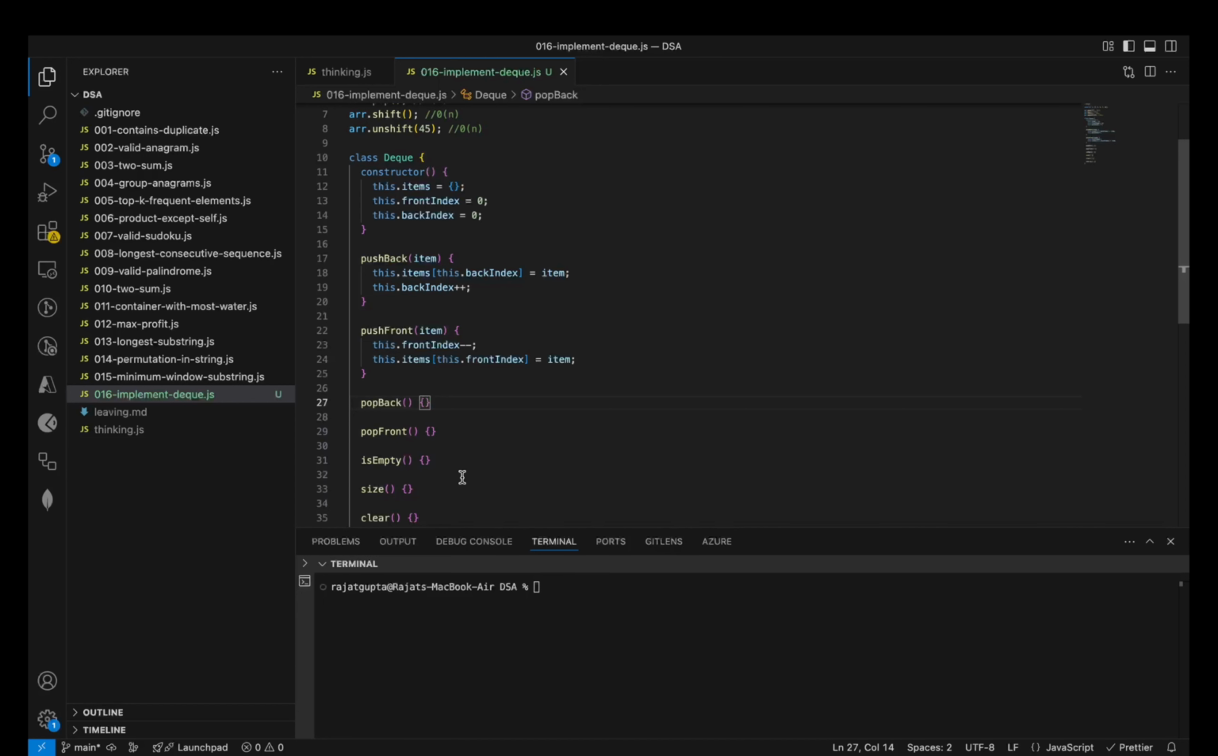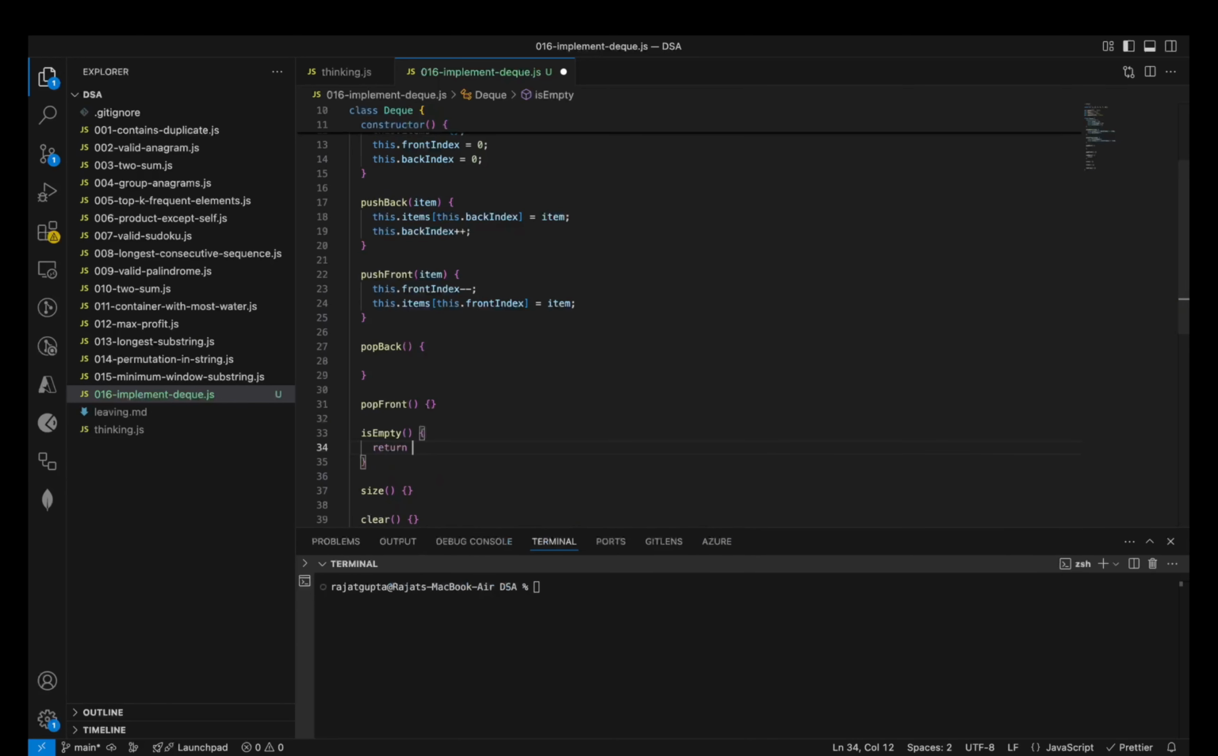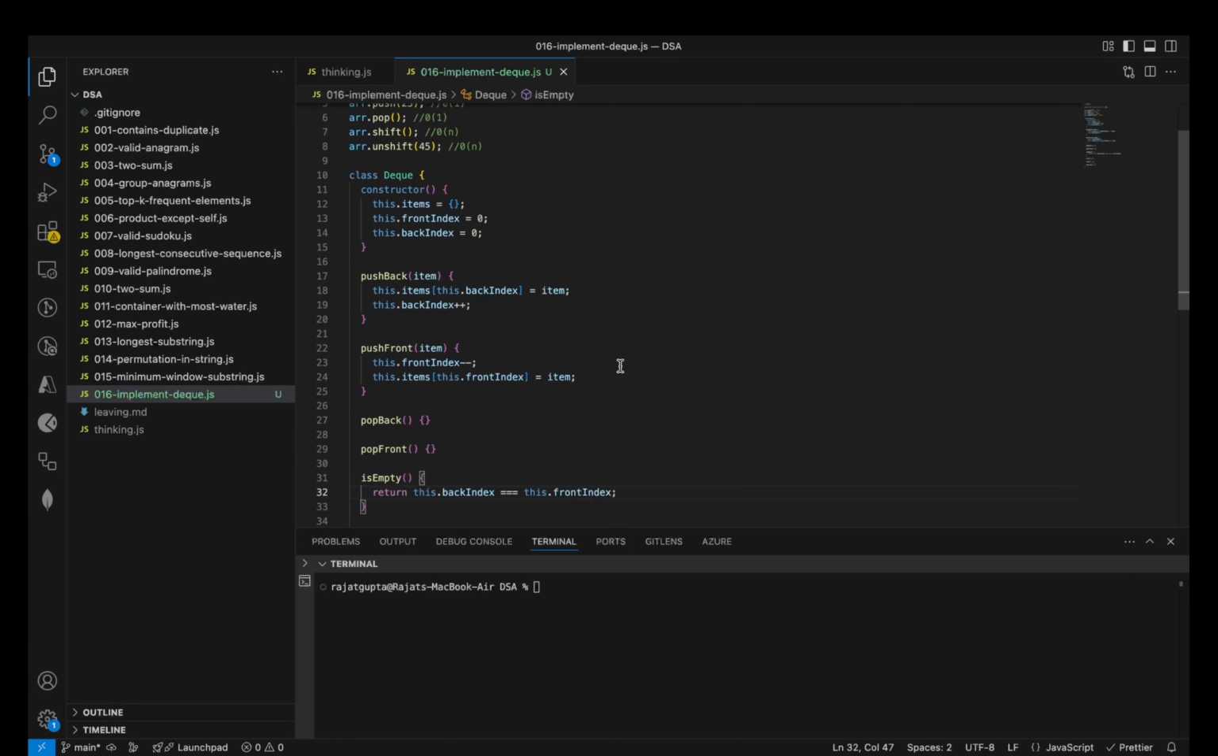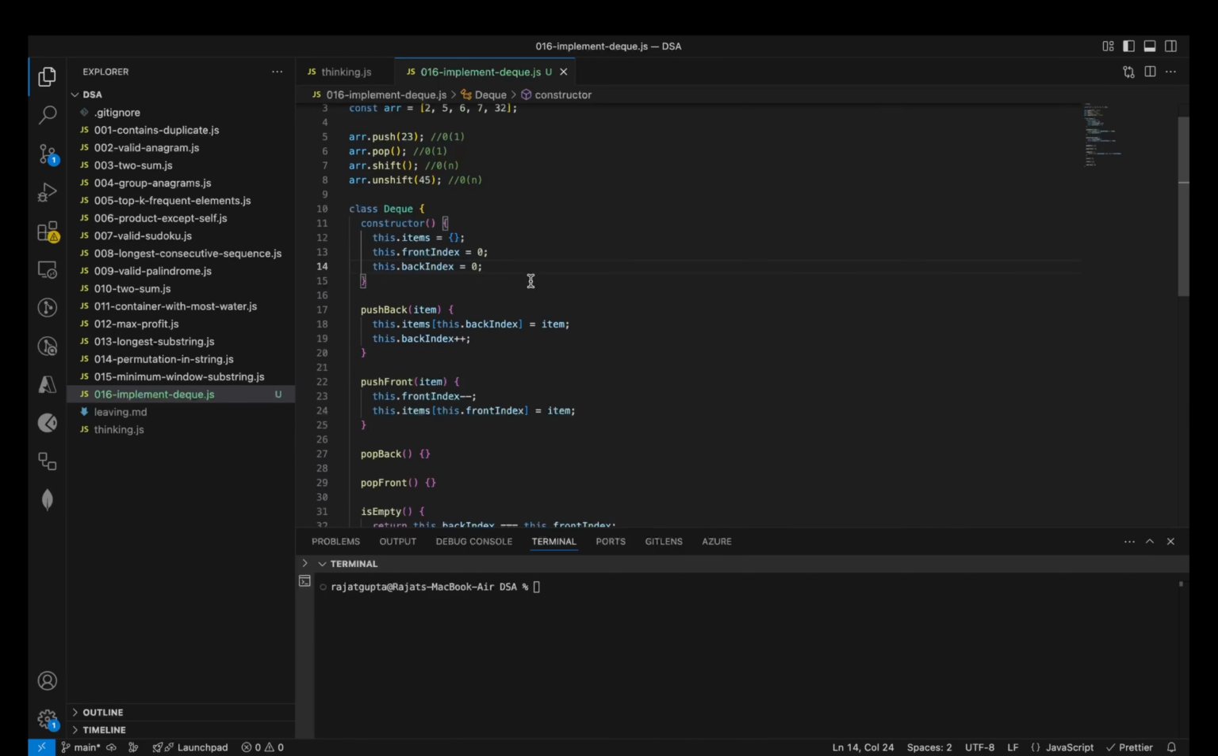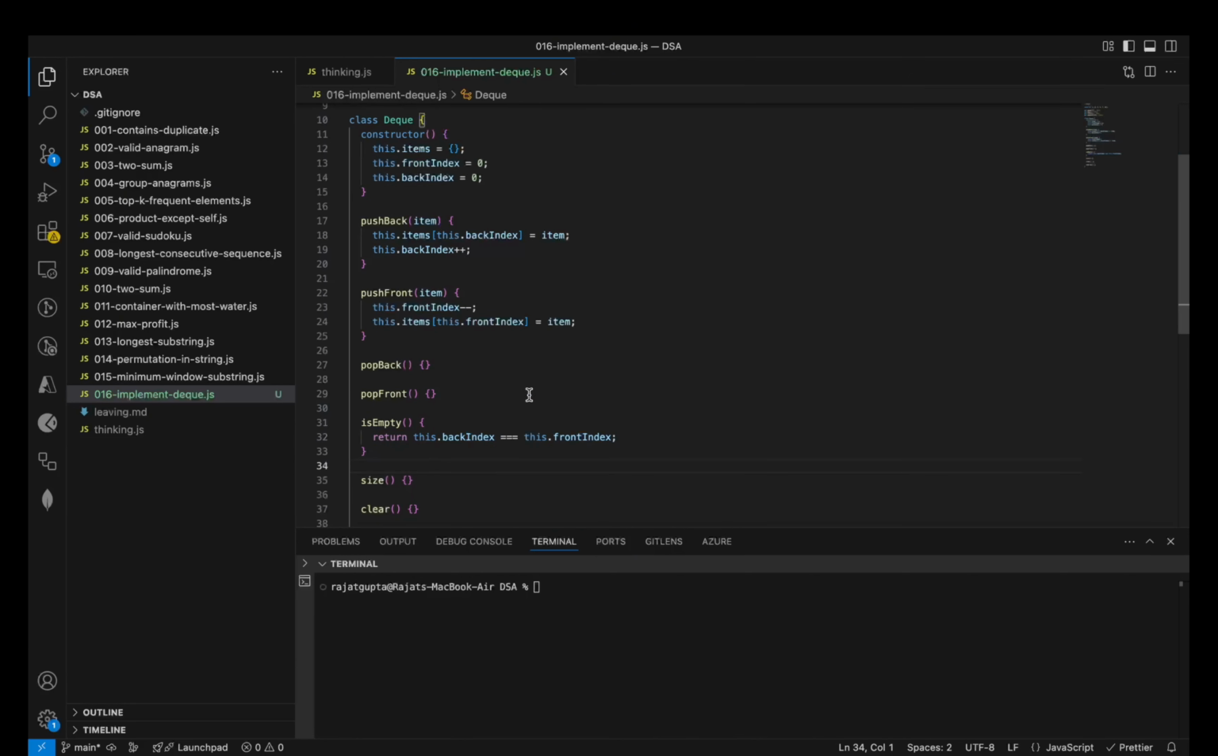So now how are we going to pop from the front, okay. So when we pop, how are we going to pop from the back? First, in order to pop from the back, we want to see if the deck is empty or not. If it is empty, then simply return undefined. If it's not, then we'll pop from the back and return the popped item, right? So first let's write this. How do we check if the deck is empty? Obviously if back index is equal to this dot front index, right? If both are 0, obviously the deck is empty, right?